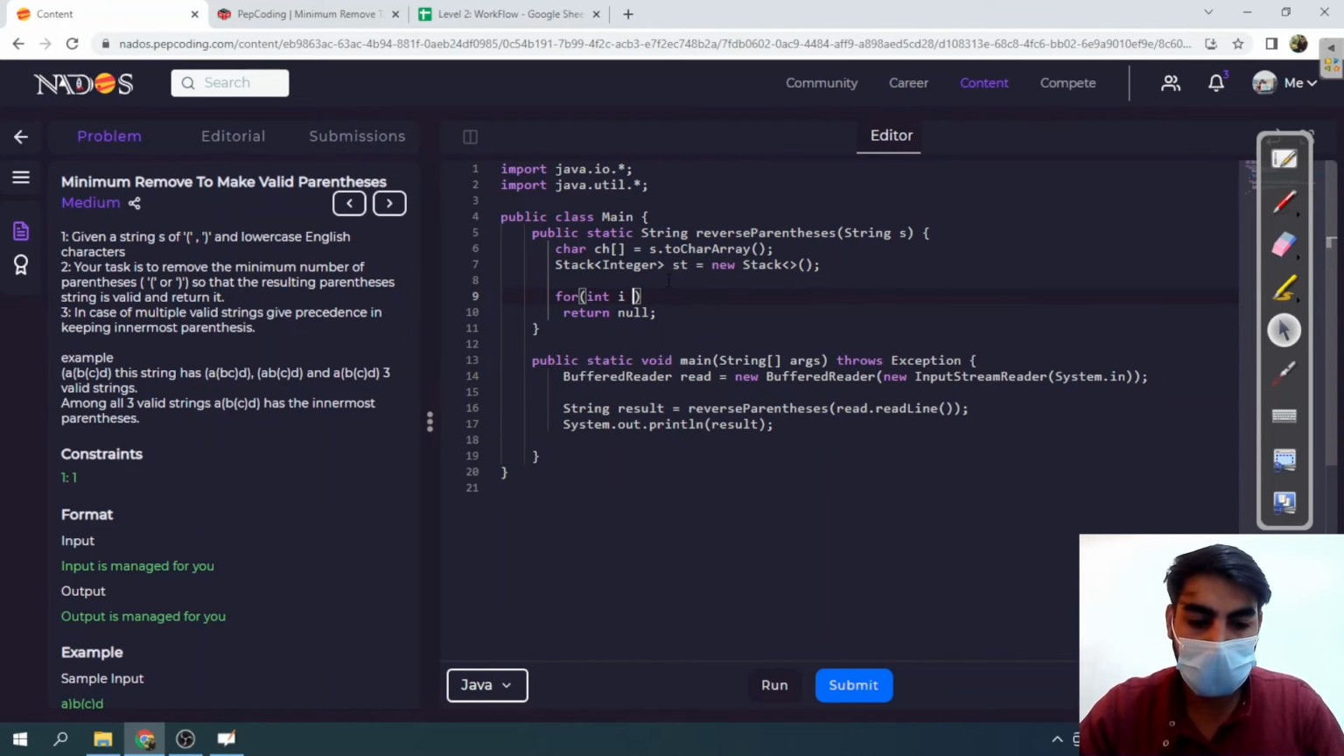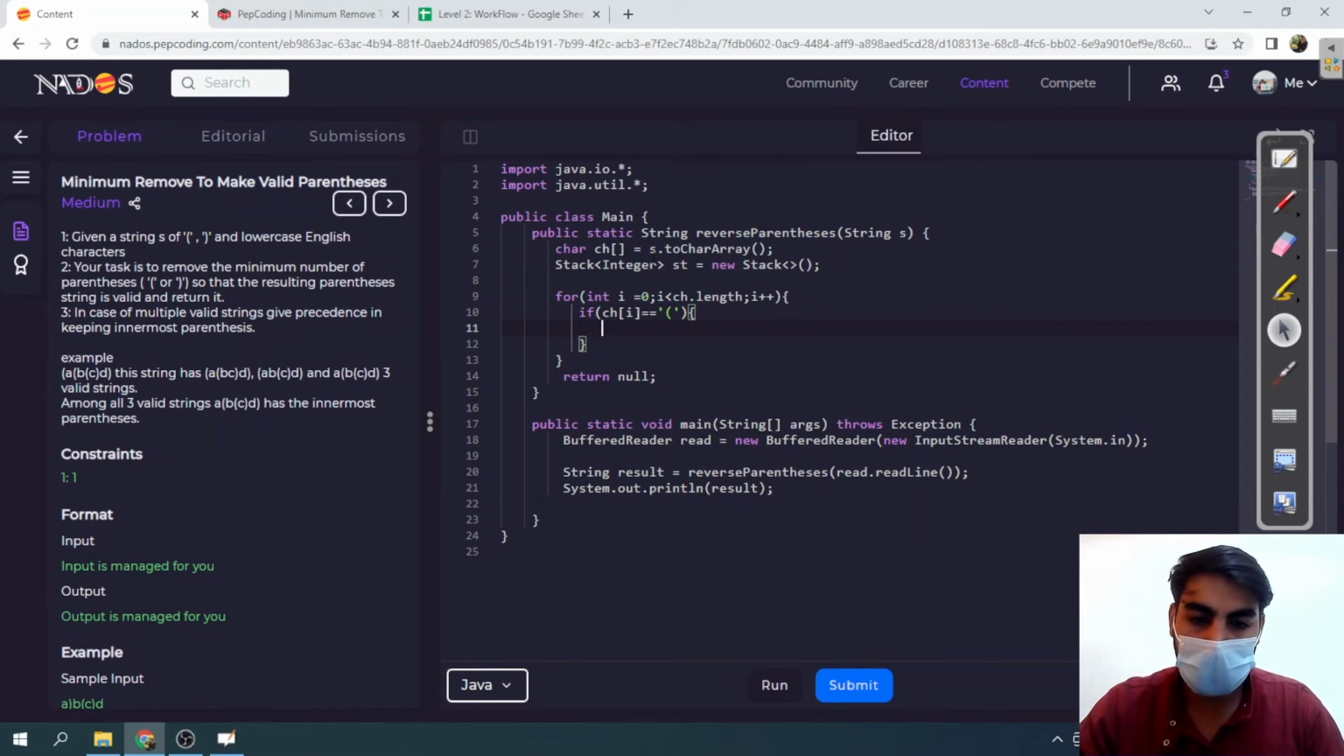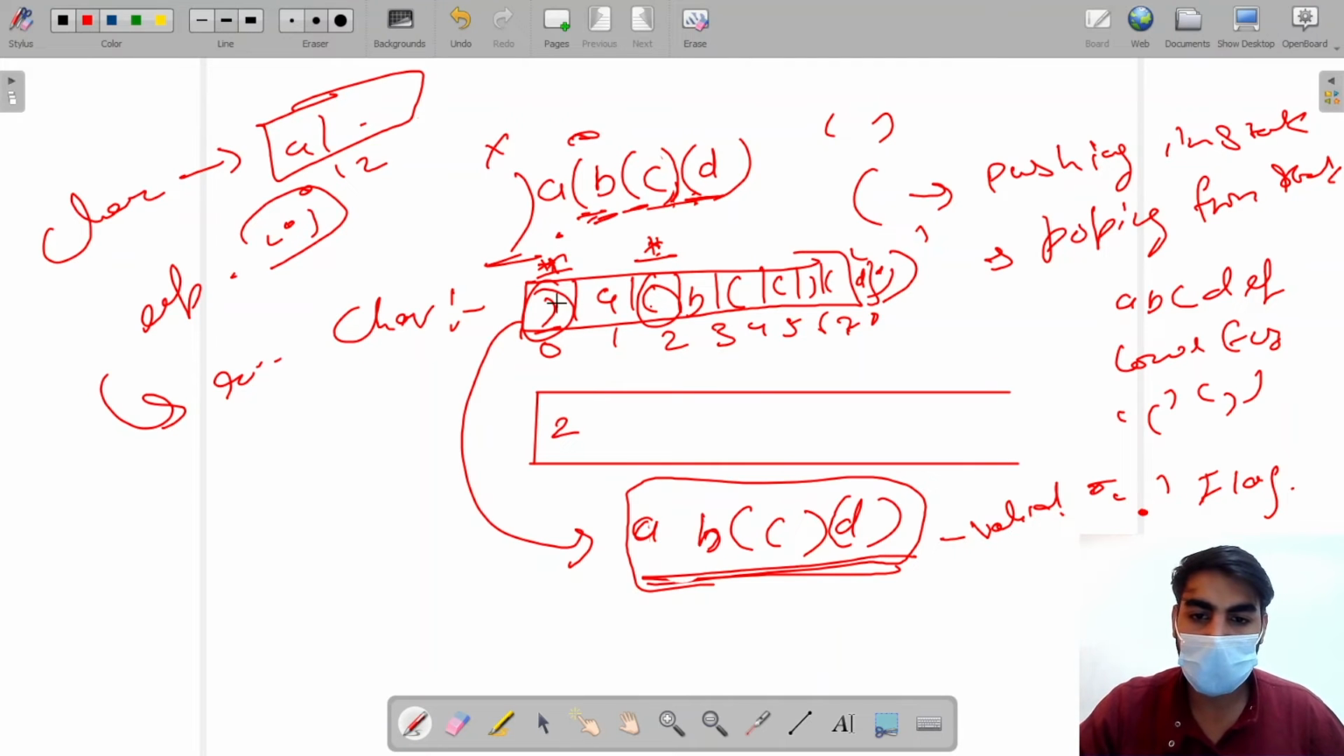i equals 0, i less than ch dot length, i plus plus. Now I am checking if ch at i is equal to closing bracket, oh sorry, opening bracket. Then what we do is simply st dot push i. You can see, when we have an opening bracket, I am pushing its index in the stack.